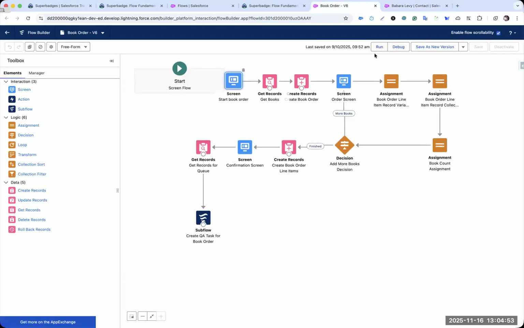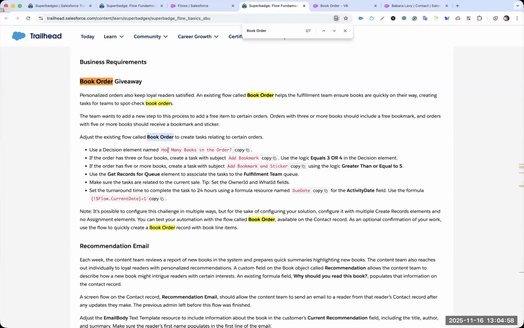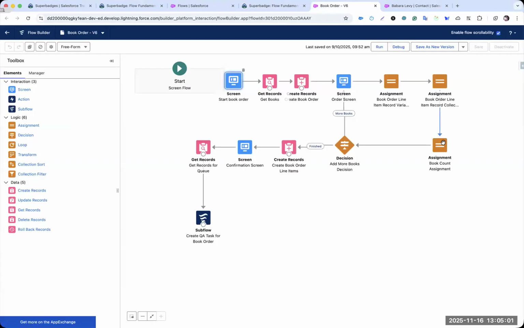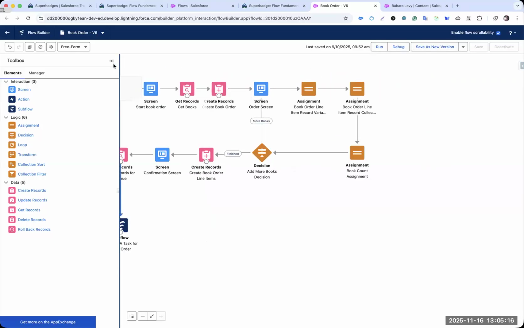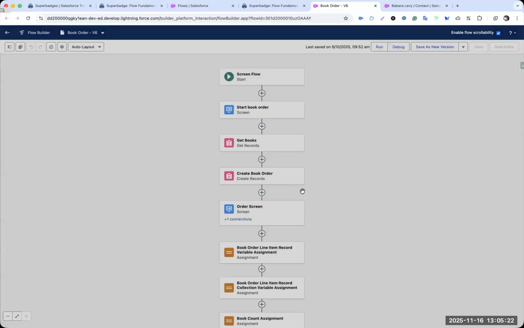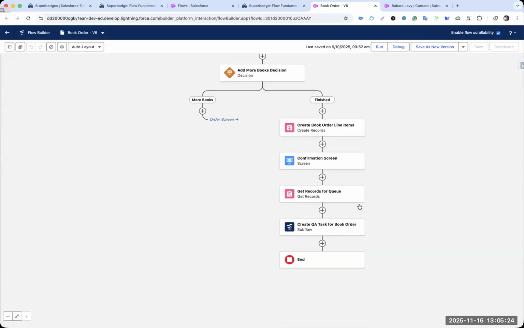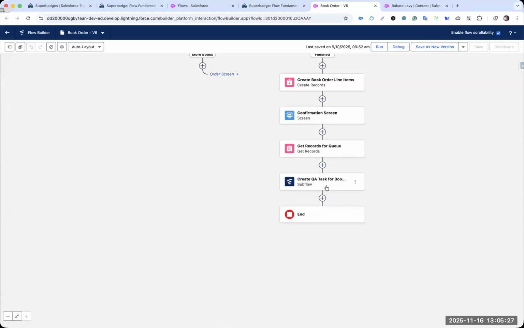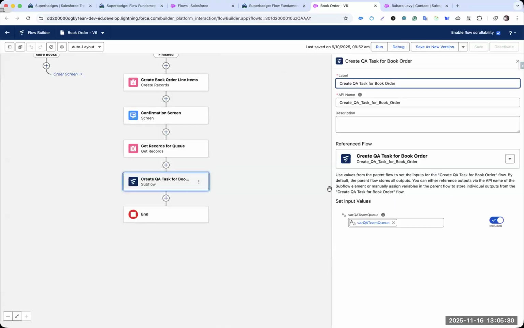So go to it again and modify it. We may change it or not, but yes, the decision element: how many books? So here it is adding. We can see this is being assigned. Here it is creating a record, and it is saying record created, getting queue. So we need to use this as well. Let's add something here. To do that, I would change the view from free form to auto layout, which will give us more benefit to add elements directly wherever we want. This is being created. Create QA task. What is it doing?